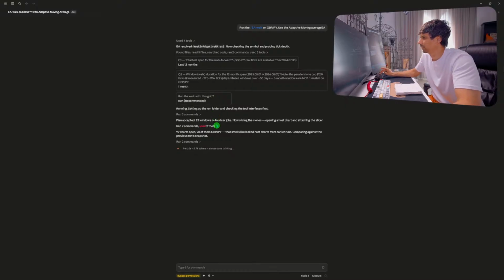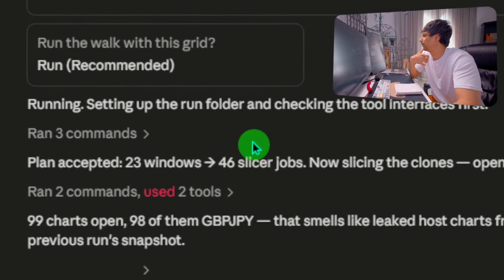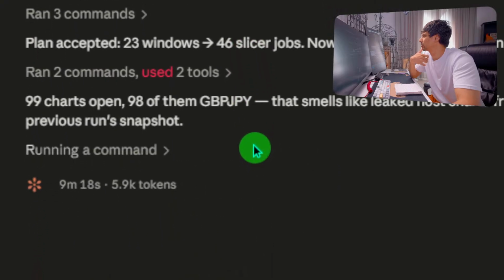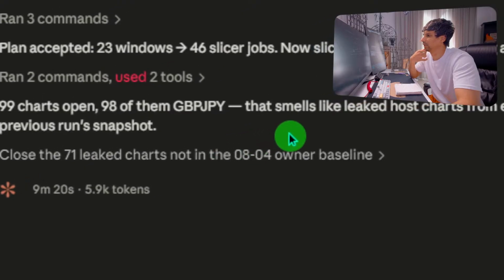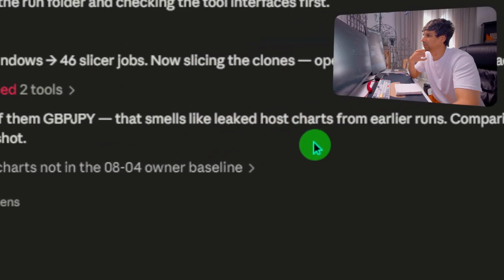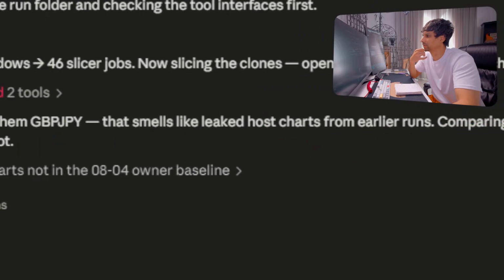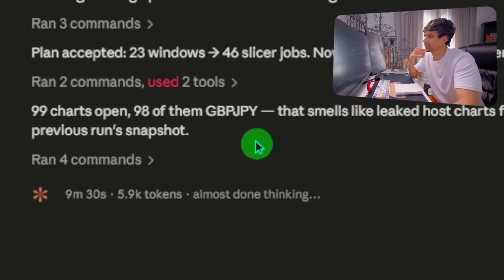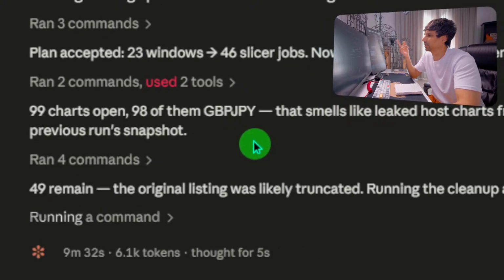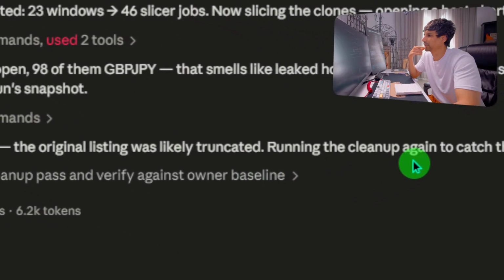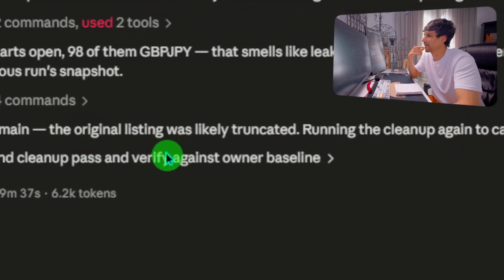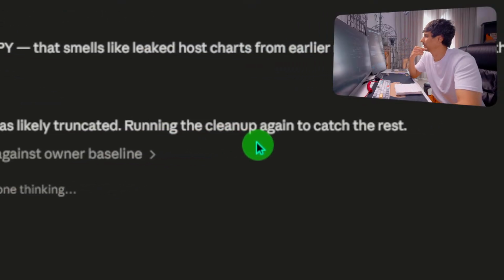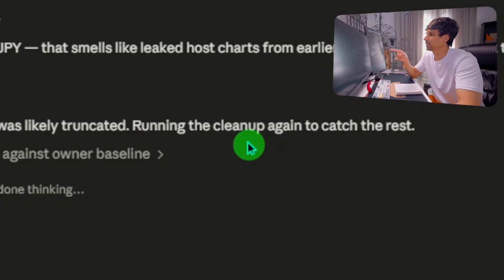All right, what do we have here? 99 charts open, 98 of them GBP. That smells like leaked host charts from earlier runs. Comparing against the previous run snapshots. That's what I meant by there's too many charts and it just leaves them open. And it can cause problems. Running the cleanup again to catch the rest. Yeah, see, that needs to be frozen as well. It's wasting tokens right now.